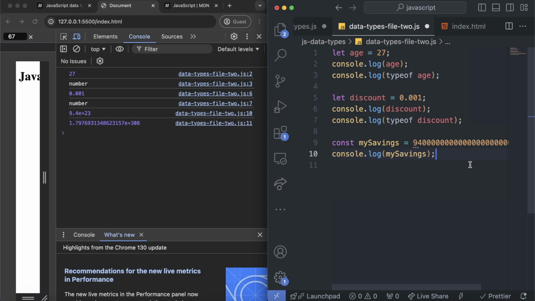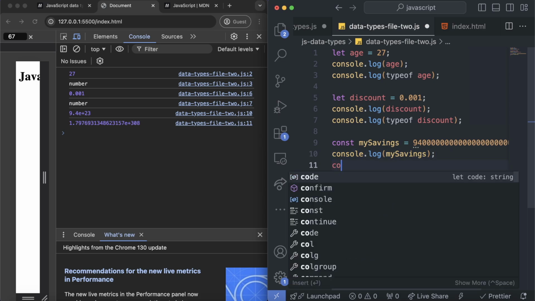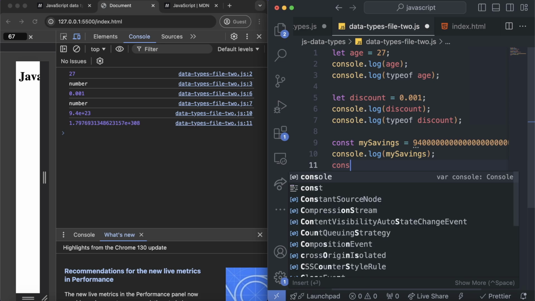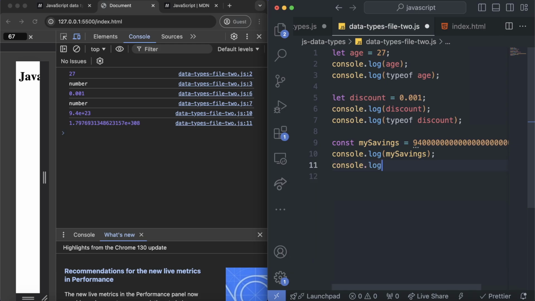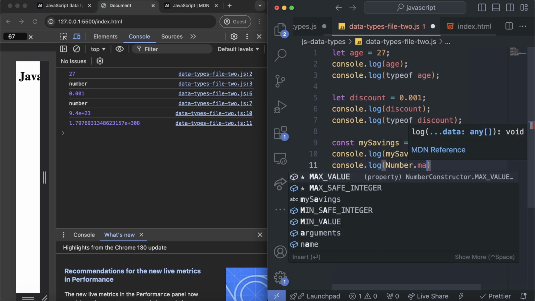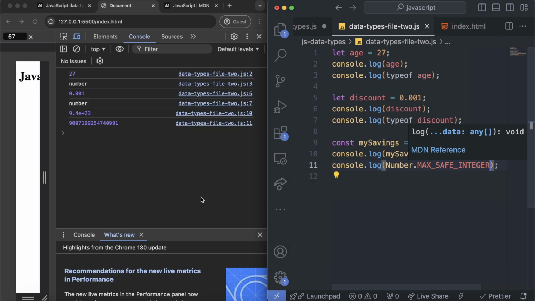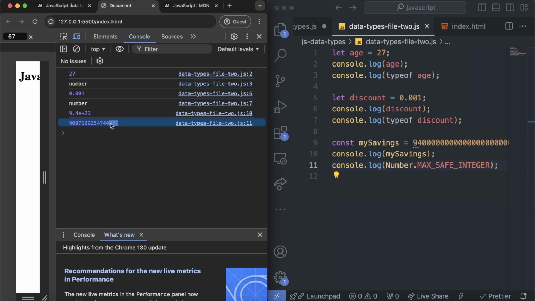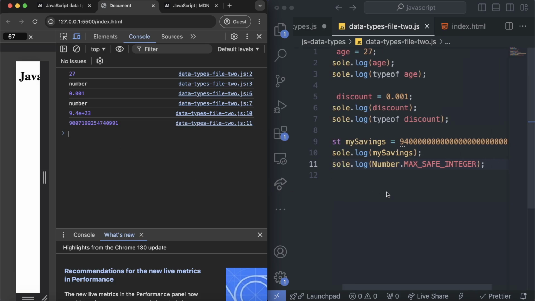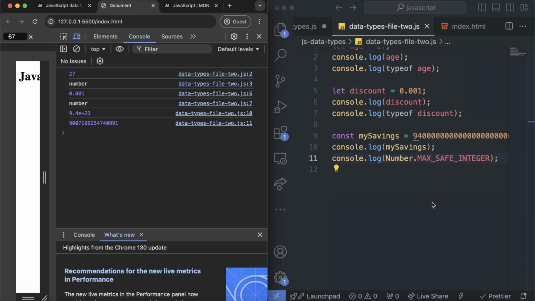Okay, so we can actually check the maximum safe integer that JavaScript can store for us as an integer using what we call Number.MAX_SAFE_INTEGER. So let's check this: console.log(Number.MAX_SAFE_INTEGER). And you see, this is the maximum safe integer that JavaScript can store for us. Anything bigger than this, JavaScript is going to store as a double precision floating point number.